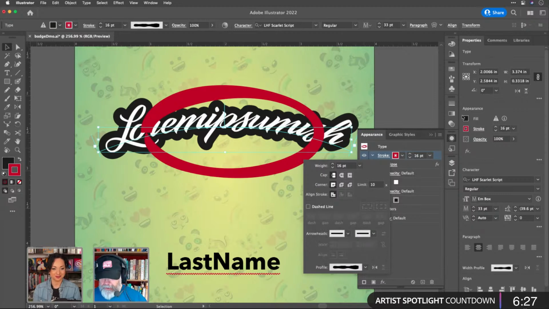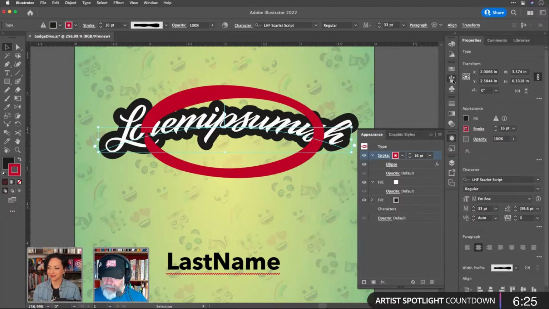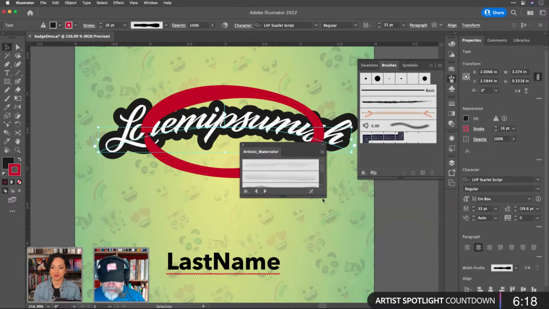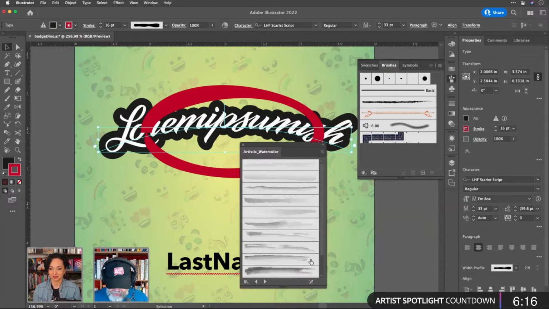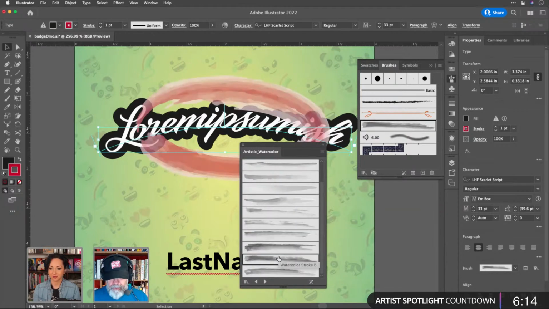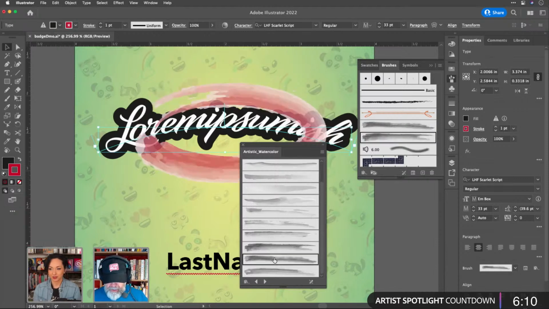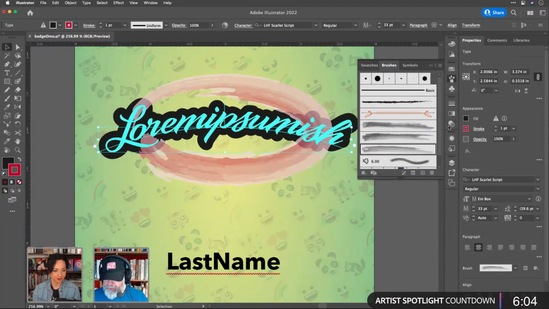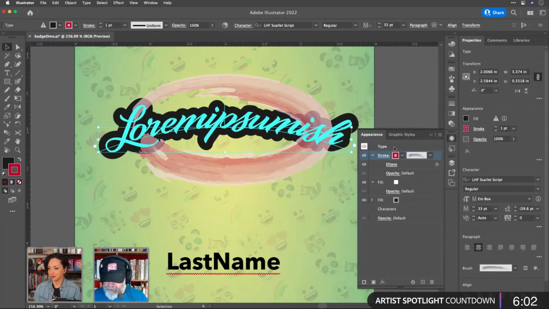Now, I'm also going to apply on top of that. I'm going to use a brush. The brush I want isn't in here. I'm going to go to Artistic Watercolor. And I'm going to choose one of these brushes. Oh, that's what I said I was going to go behind. Kind of interesting, right? It makes an interesting sort of effect on there, I think. Super cool. Now, I'm pretty sure that the width profile is sticking just there.